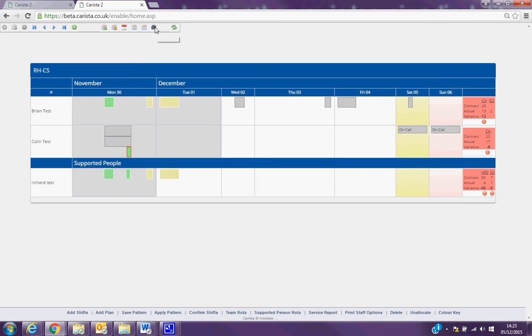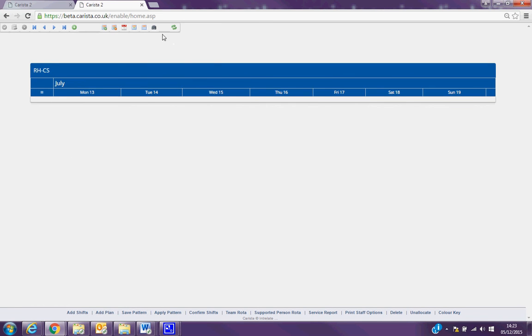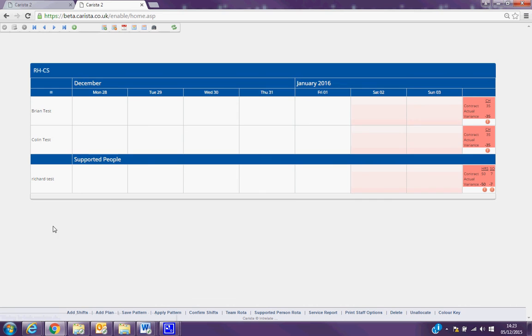You can click the go to date button here, which is the binoculars. If you click that, it brings up a little calendar, and obviously you can just navigate to whatever day you decide to go to here. So if you wanted to put one in advance, say January 2016, we could do that. We could go to the 1st of January, and it would show you anything from that date there.